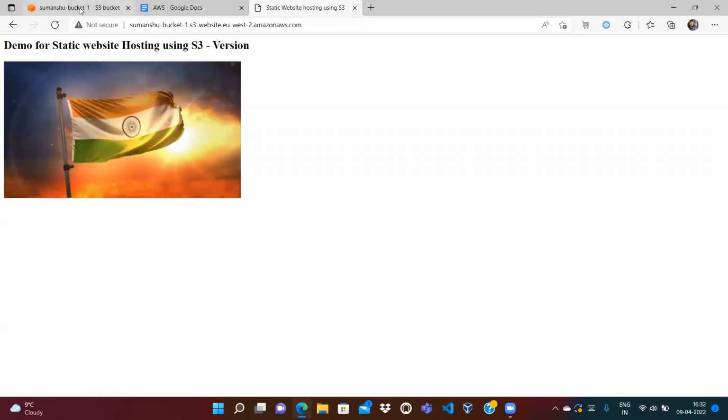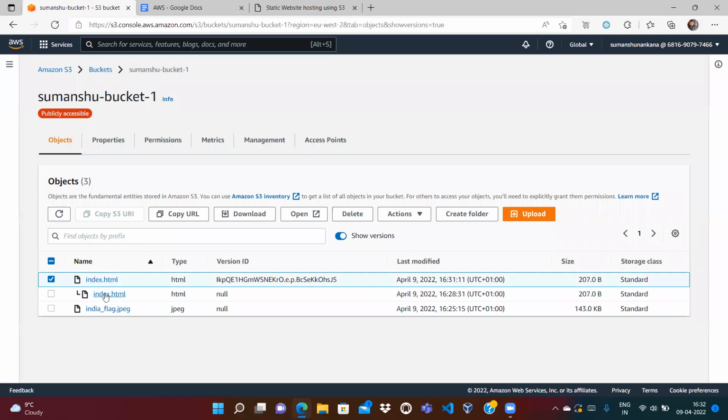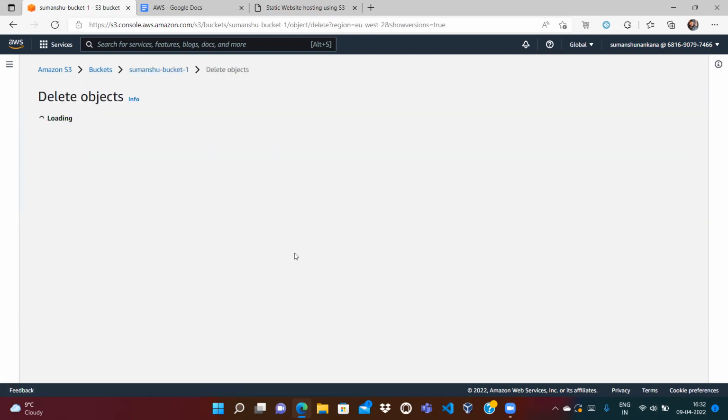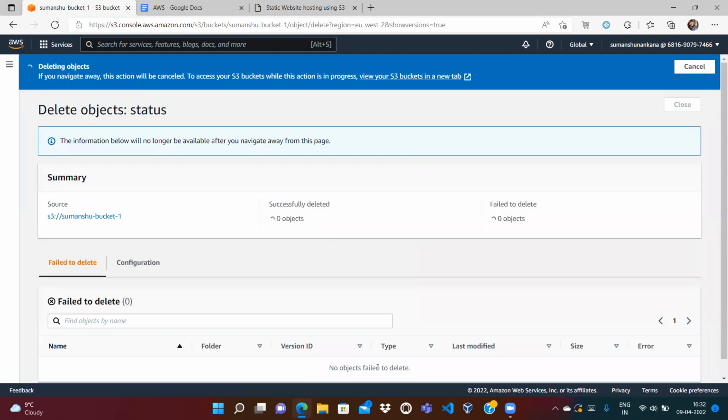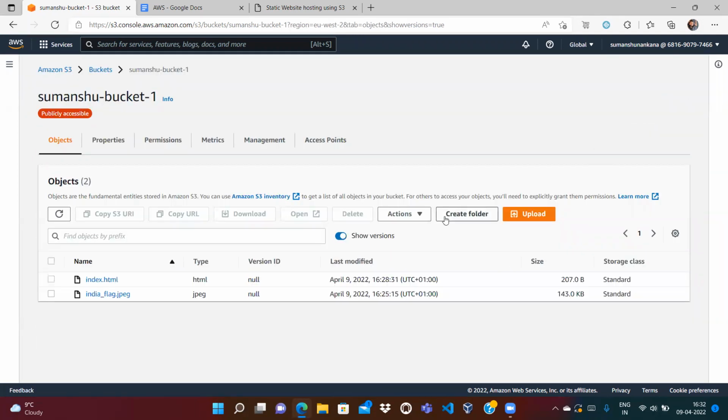I want the old version. All right, so the old version is already there. So I will, why can't I use this version? So I will delete the version ID, this one, and click on delete, and you could see the permanent delete option. So just permanently delete it. Now I have permanently deleted, and now I have the old version only.